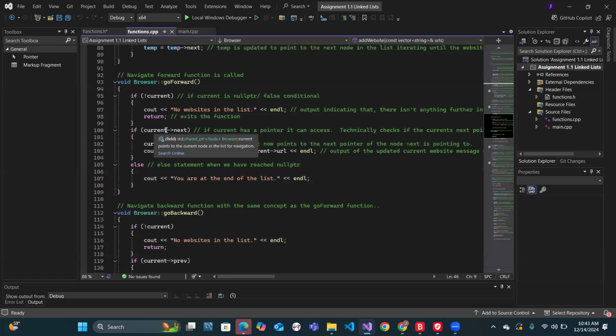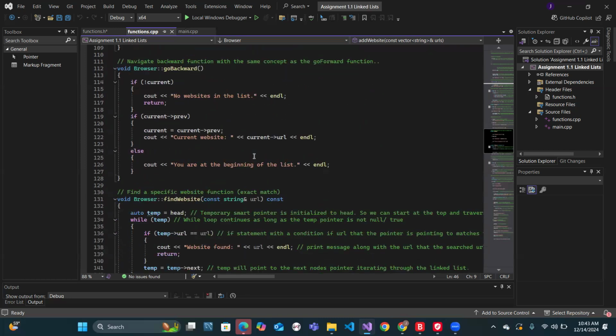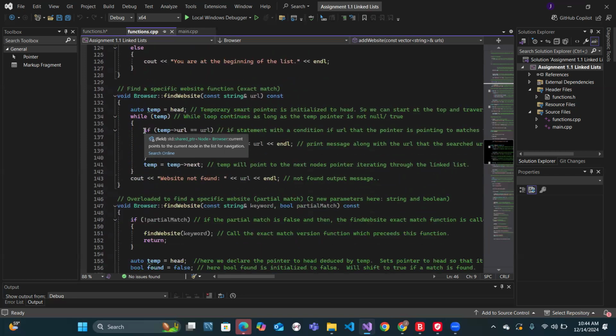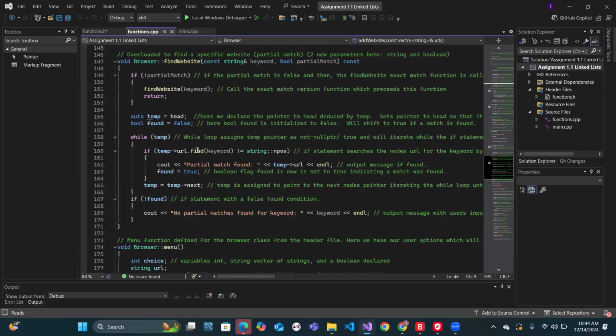If current can point to next, then it'll display the next website. Else, you're at the end of the list if there is nothing to point to. Same concept, we're in the reverse. Find website is the last overloaded function.